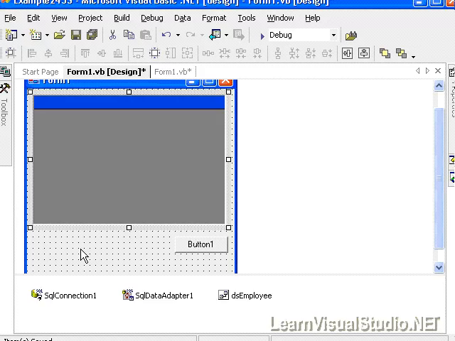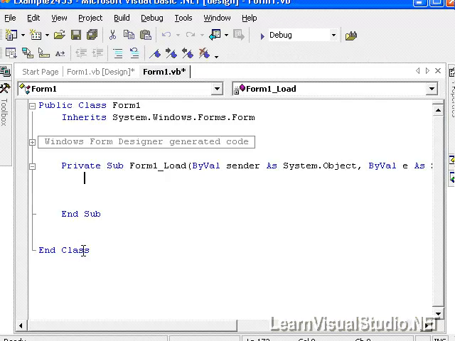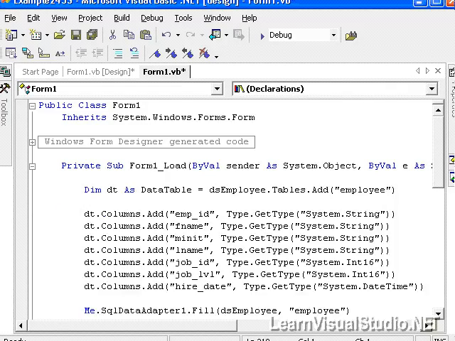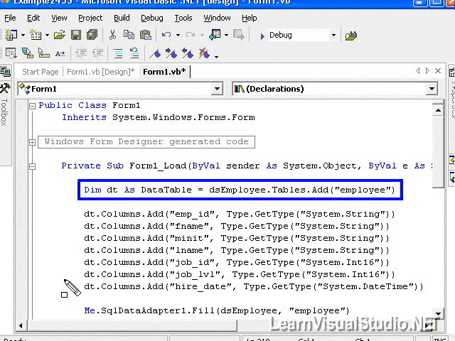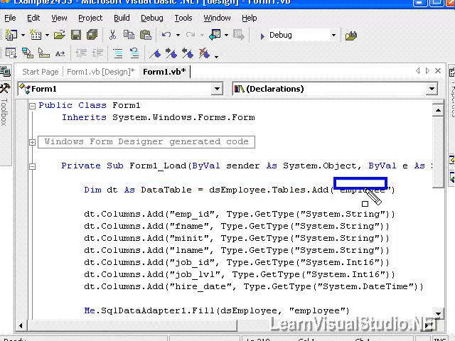So I'm going to click on the design surface on the form to get to the form load. And I'm going to cut and paste some code in here to create the columns for our data table dynamically, and then also fill the data set from the SQL data adapter and bind the data grid. Okay, so let me take some time to explain each line of code. First of all, what we've done is create a new data table and initialize its name as employee.